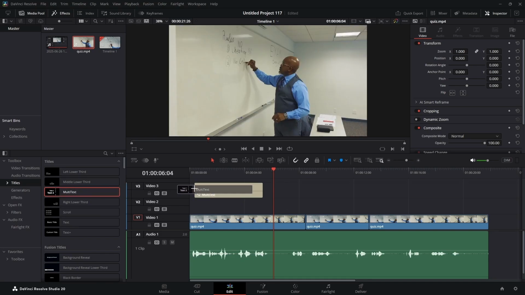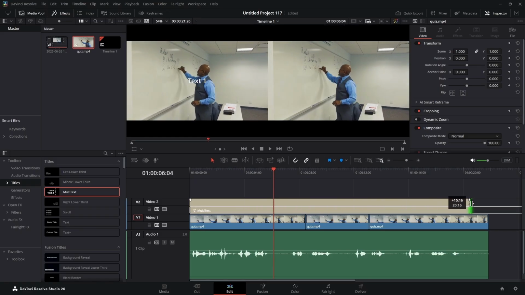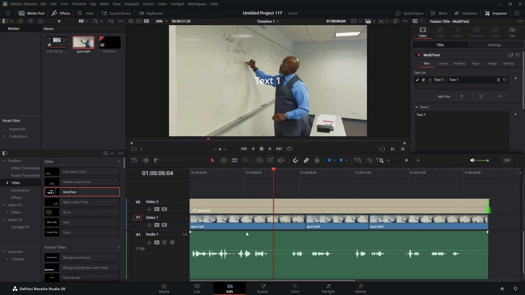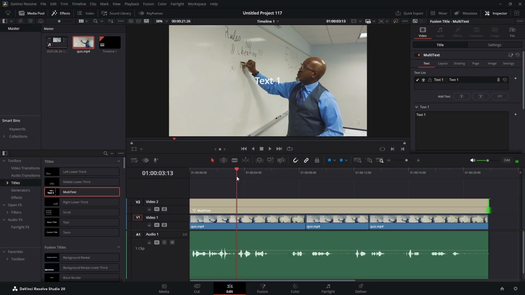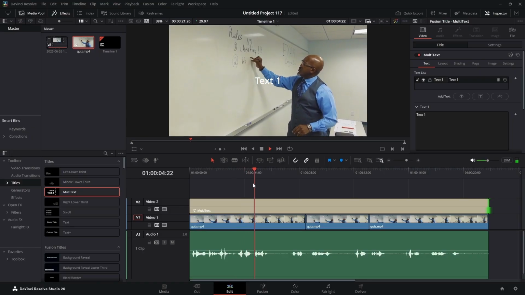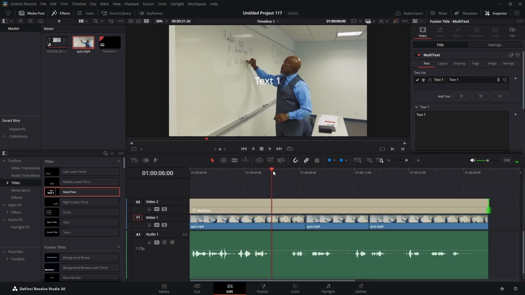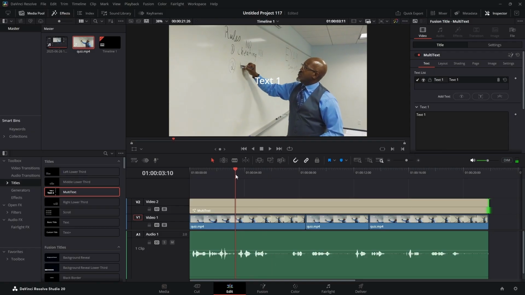We're going to drag a multi-text onto our timeline. I'm going to stretch it out for the length of the clip. Now again, right here, it asks, what color is an apple? So I'm going to go a little beyond to the left where that starts. I'm going to type in our box for text 1, what color is an apple?